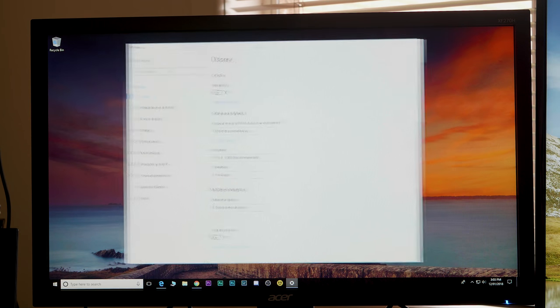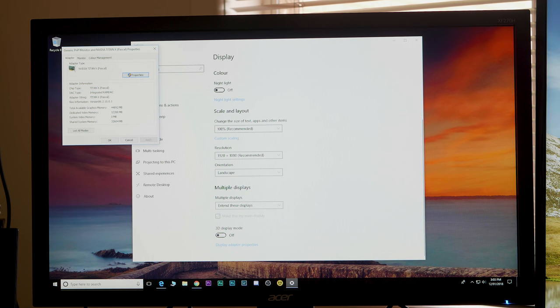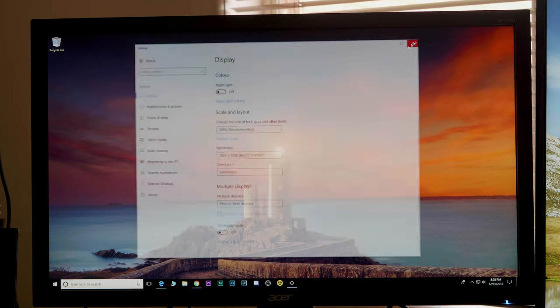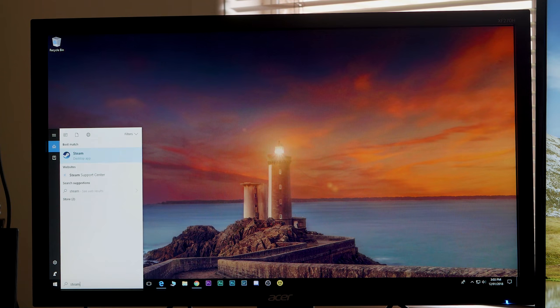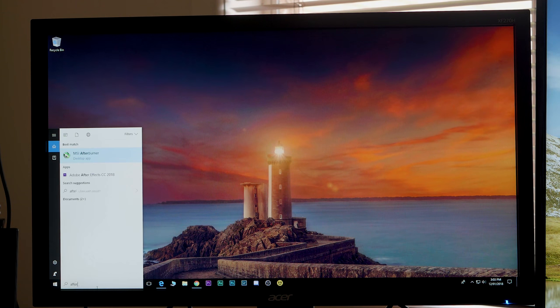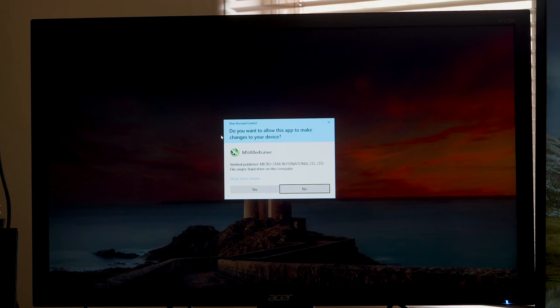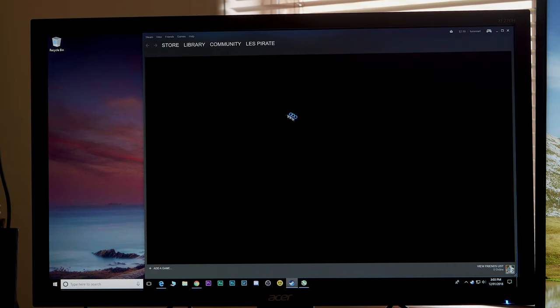As you can see here, we are running at 144 hertz. Yeah, baby, 144. Let's go. What am I going to play? What do you think I'm going to play? I'll just start up PUBG. Boom. I like that stock.